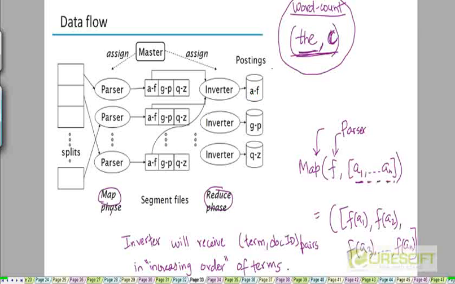Similarly, in the word count algorithm, using this Mapreduce framework, the words will be presented to the inverter in increasing sorted order. So the inverter just has to take all the ordered pairs for the same word and just count how many ordered pairs there are for that particular individual word and then write down the count for that word. Is that clear?